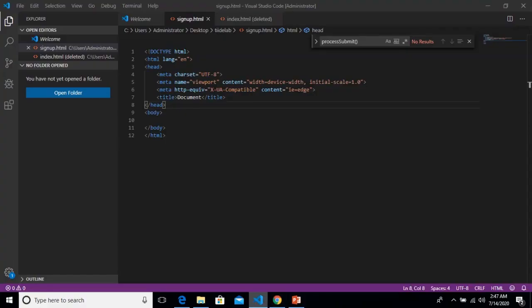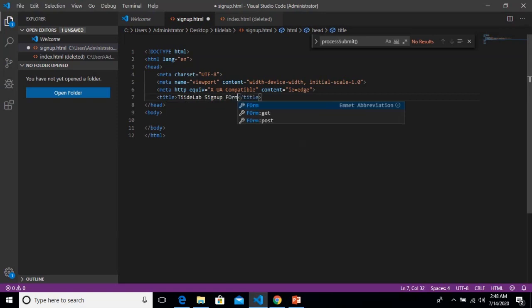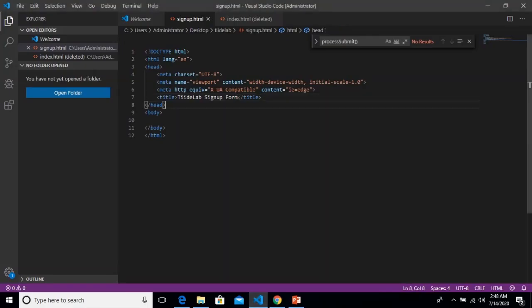Now the next thing I would do is change the title of this page right here. I will just go in there and change the title to, let's say, TileLab sign up form. So you will have that saved. We can refresh. Once we refresh, we have the title changed. And so, moving on.